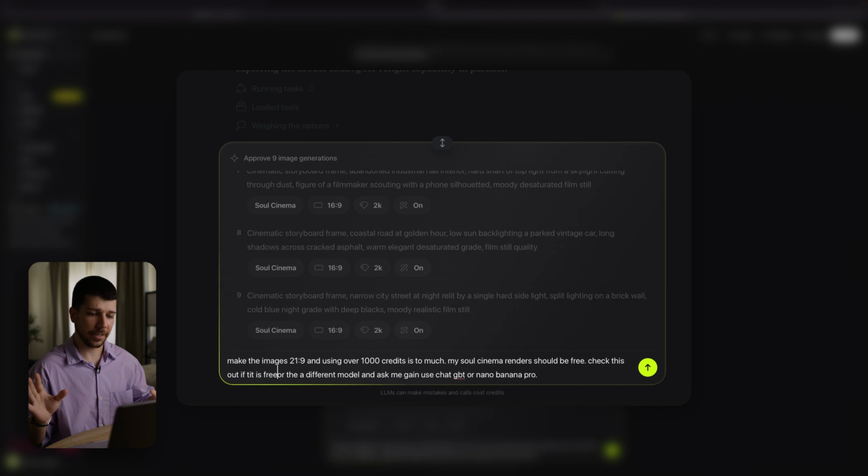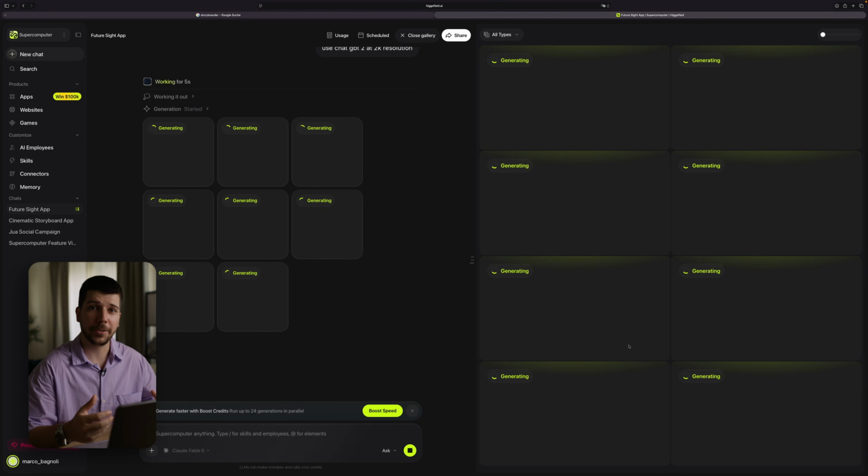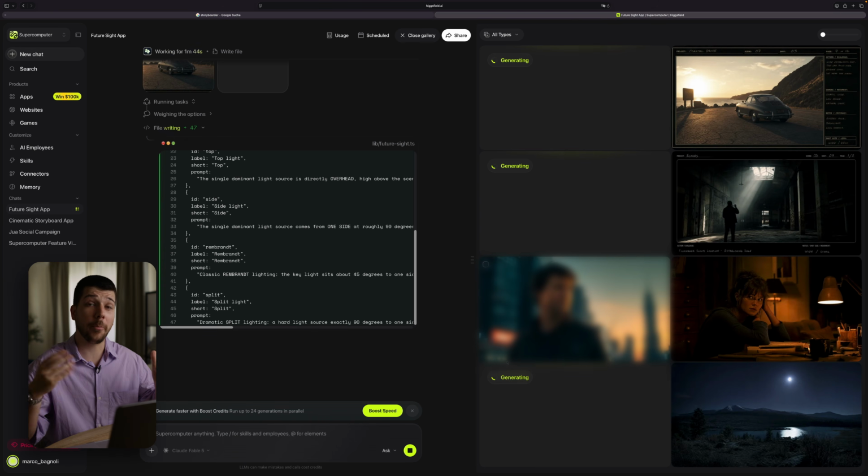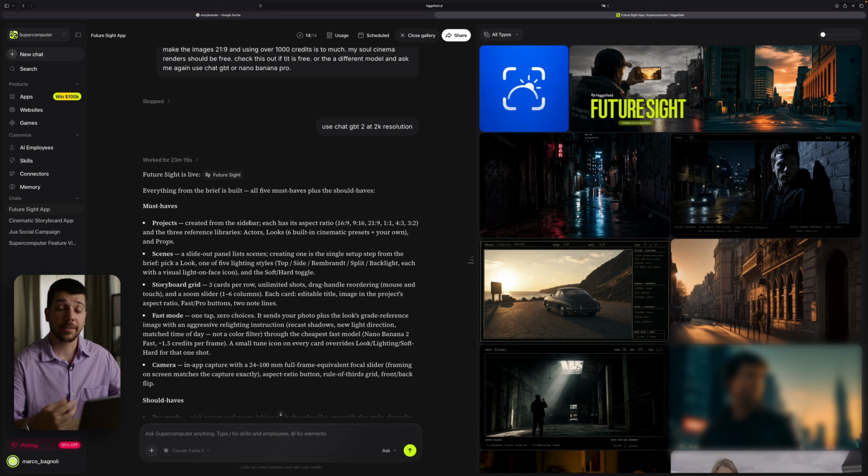So I panicked and wrote down, hey, can you stop generating and use maybe another chat model like ChatGPT or Nano Banana Pro? Then he started generating with ChatGPT 2. Later on I found out I just misread everything. It was 1.125 credits and not 1,125. Then after 23 minutes, we were already done.